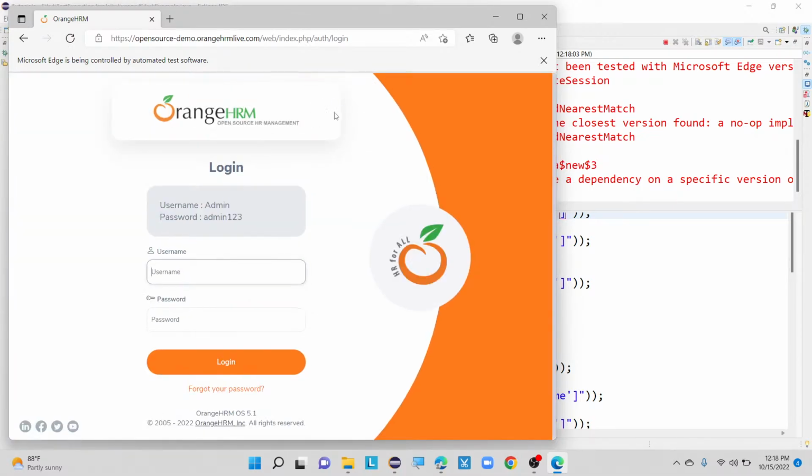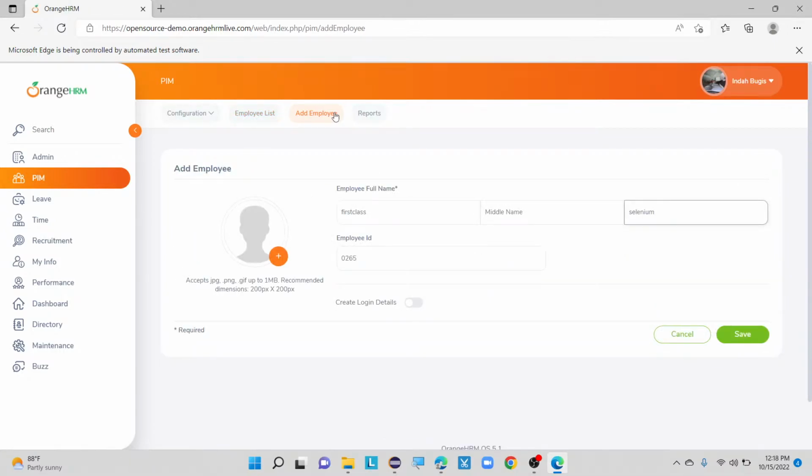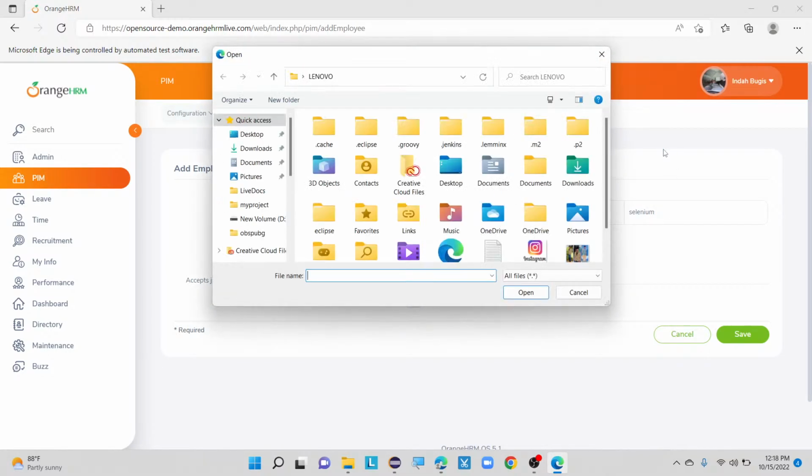Yeah, now it is coming. Okay, it is entering the username and entering the password and clicking on the login button. Once that is done, driver.manage.window.maximize will be performed now. Okay, so now it is clicking on add employee, it will enter the details, first name and last name, clicking on the plus icon now.